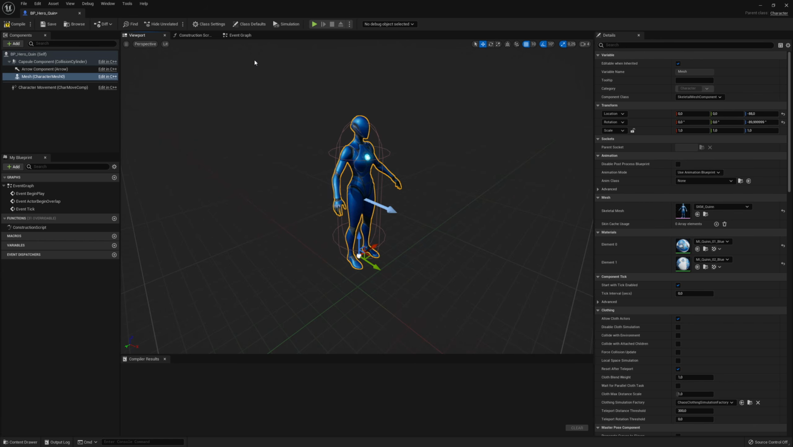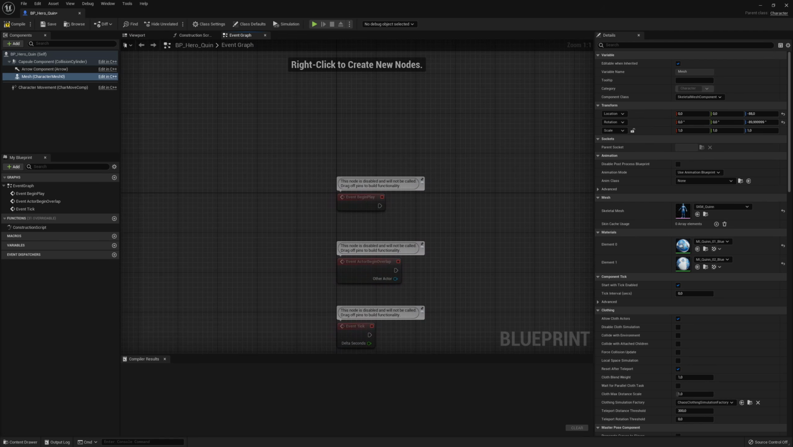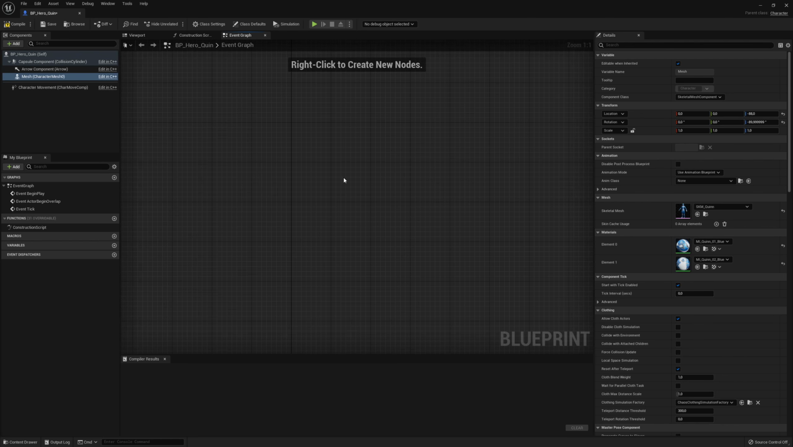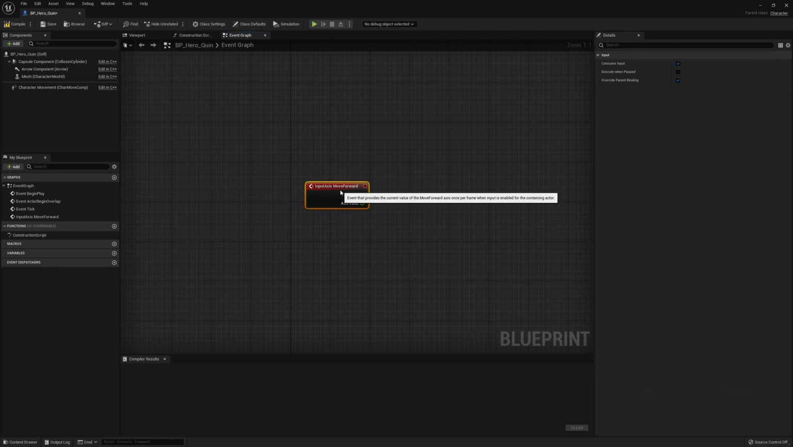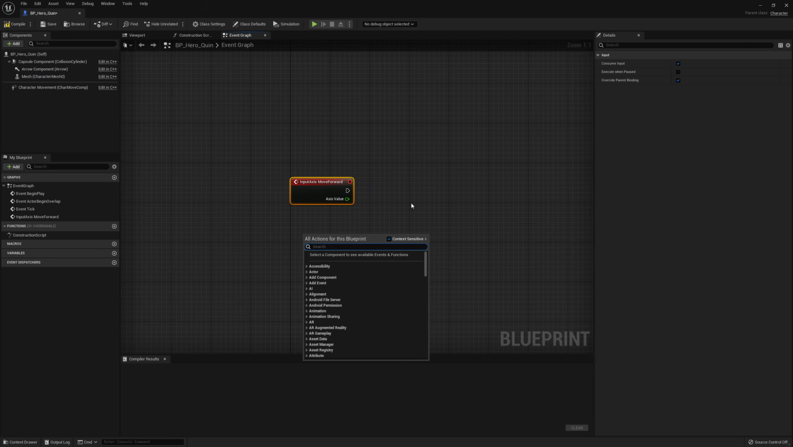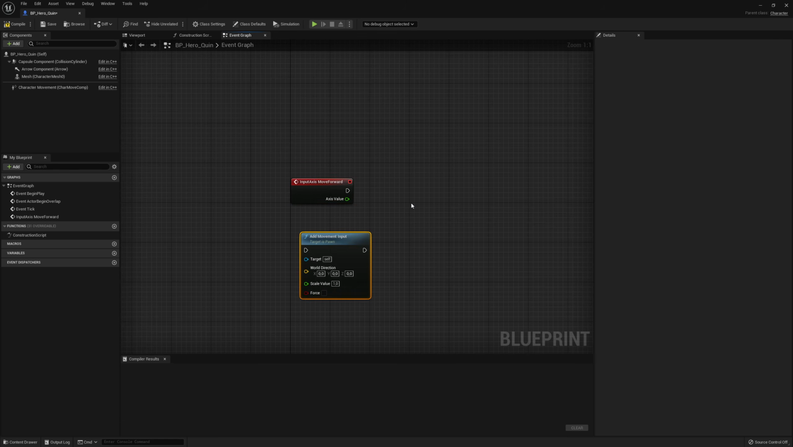Let's create the input events first. So let's go to the event graph and let's set up the way we move. So let me switch my nodes quickly. So we have the input events created for move forward and all of those things. So we can look for those events in here. If we type move forward, we get the axis event move forward. So select that one. And from here, we're gonna add movement input. So look for add movement input.